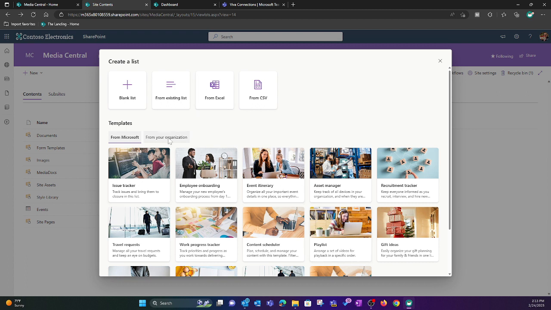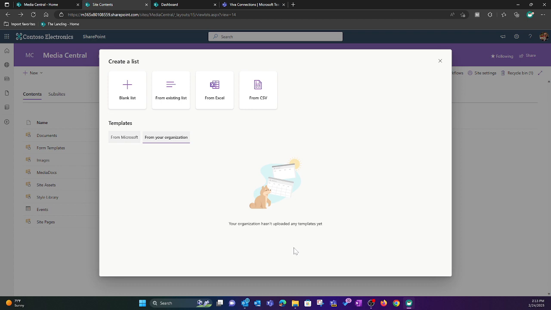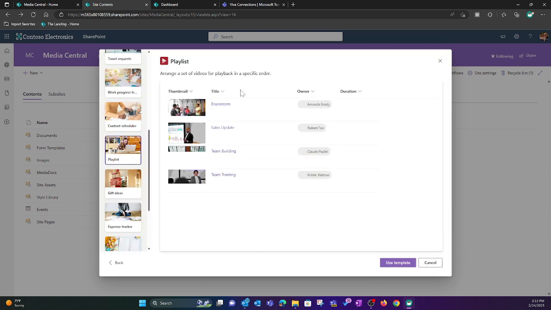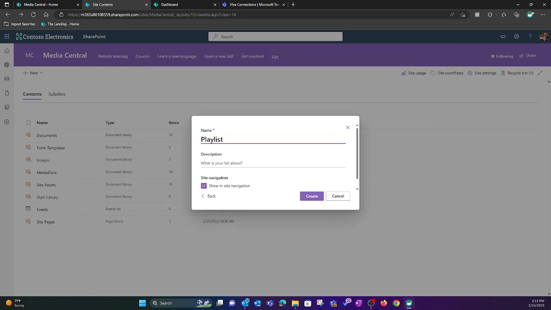In addition to the templates, your org can create their own templates. I don't have any here in my demo tenant set up. You can create a blank list and start from scratch and build your own. If there's an existing list, you can select that and then modify it for your own from Excel or from a CSV. But today, we're doing playlists. So let's select that. It's going to give you a view as to what it'll look like, and you can see it's grabbing thumbnails from the videos themselves to represent it. I'm going to go ahead and say use template, and this is the Friday Wrap.